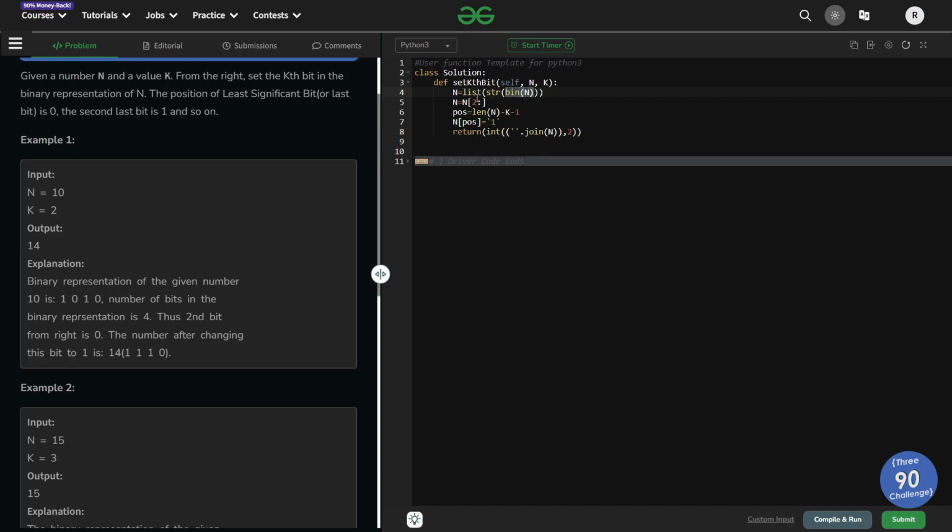After converting to string, we then convert it into a list. After that, as I told you, 0b values are added extra as part of the bin operator. So we are removing those 0b values by using the slice operator. The starting two values will be removed. The remaining will be stored, and that will be our binary value of the decimal number n here.